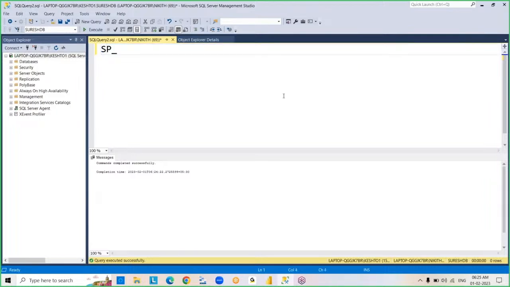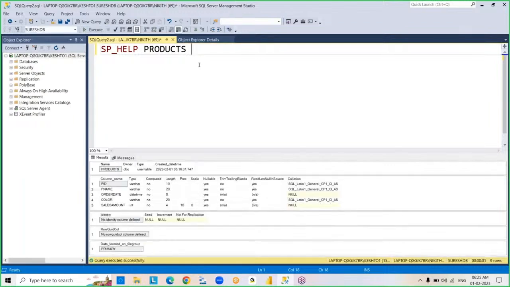I can check it by using sp_help products. See this. What is the new data type of product ID? Character. Right?